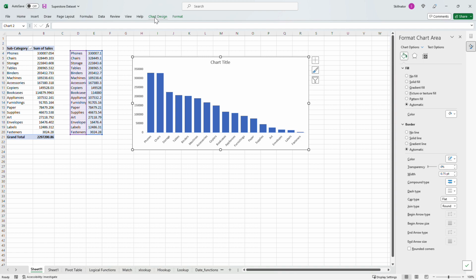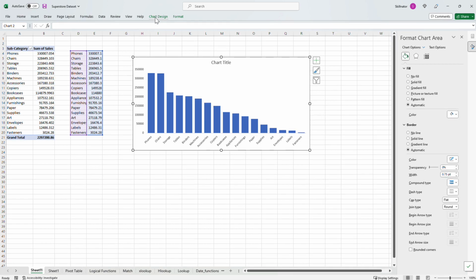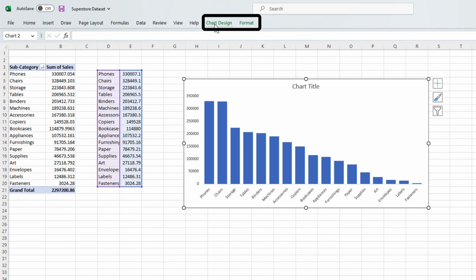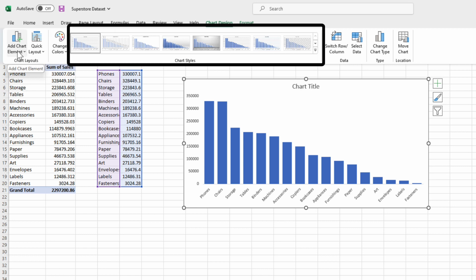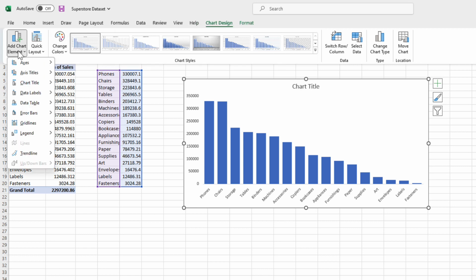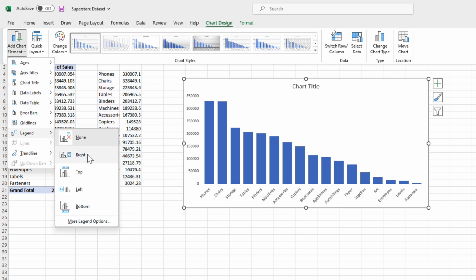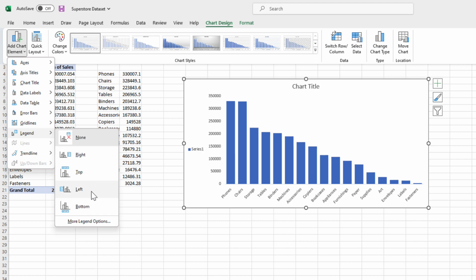Whenever you select the chart, you will notice two additional tabs will become available on the ribbon, that is Chart Design and Format. Go to the Chart Design tab. Here you will find options related to chart layout, chart styles, and a few others. Under the chart layout, the first option is to add a chart element. Here you can add, for example, a legend and specify the position of the legend.